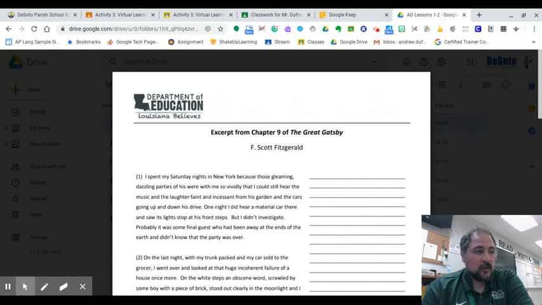So, what we're going to do first, you're going to follow along with me as I read the excerpt from chapter 9 of The Great Gatsby. As you read, jot a summary of each paragraph in the right margin. So, to the right, you can actually type out a summary of each of the paragraphs. So, I'm going to show you how to open this document, this PDF document, using Cami. Okay, so that's going to be our first step.